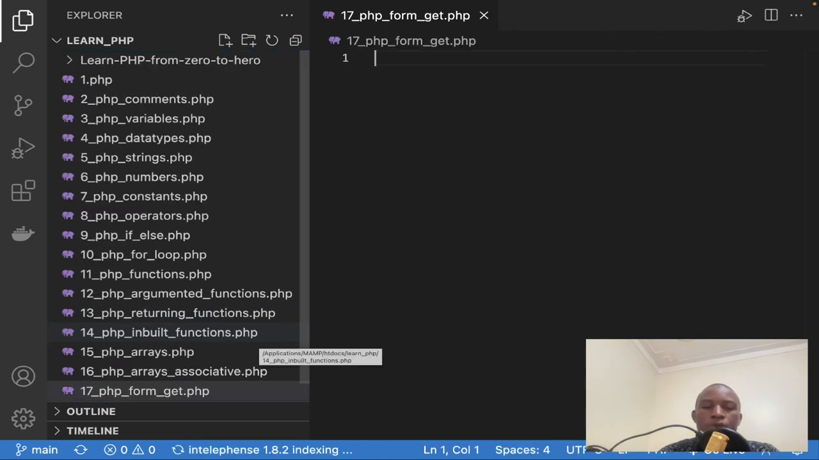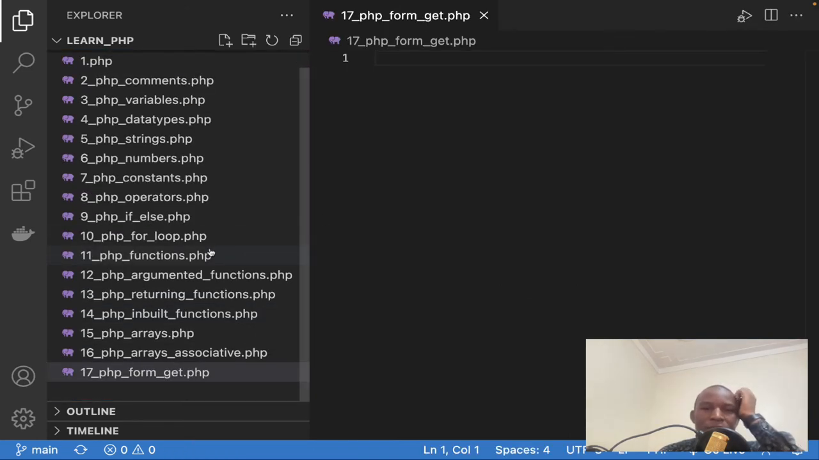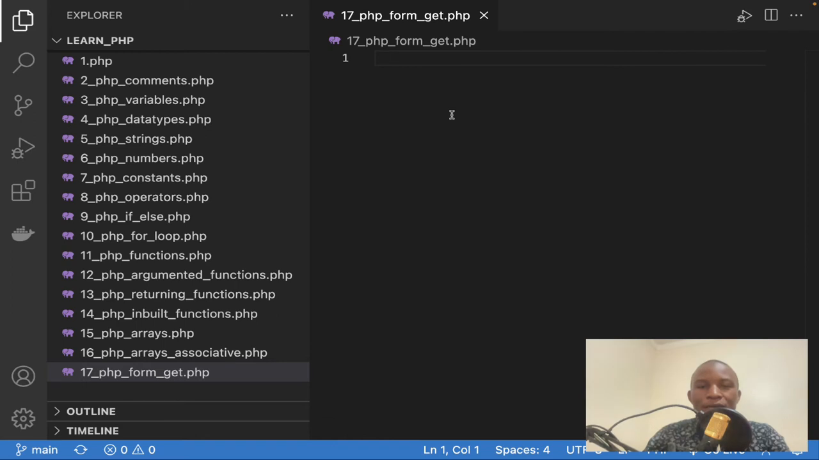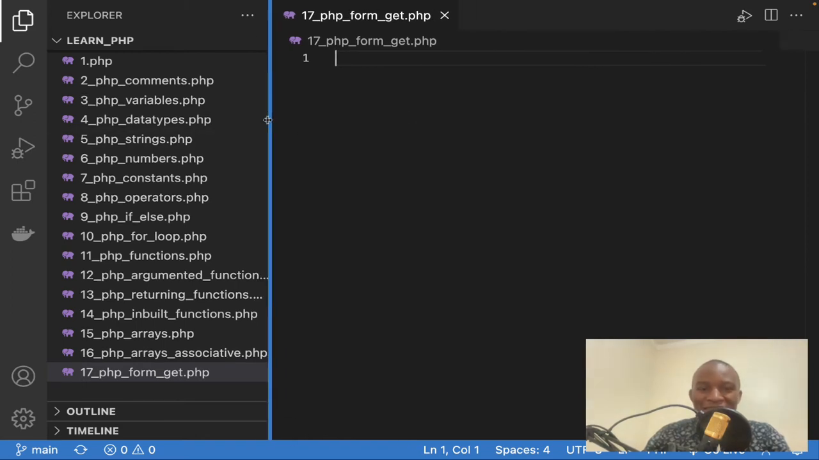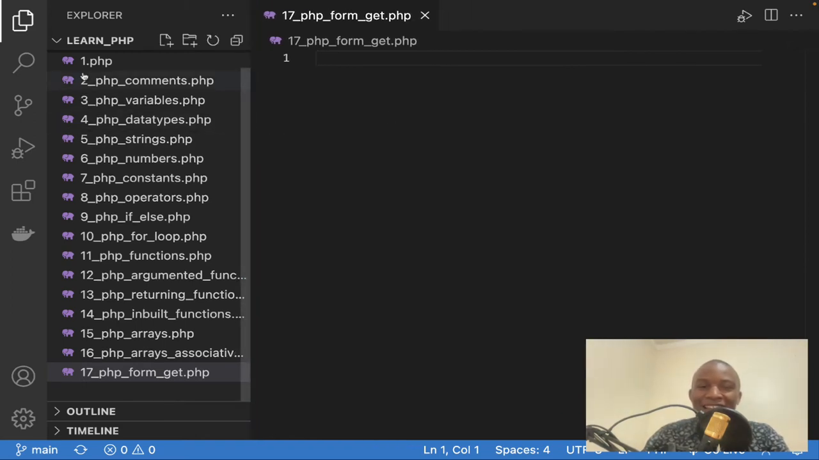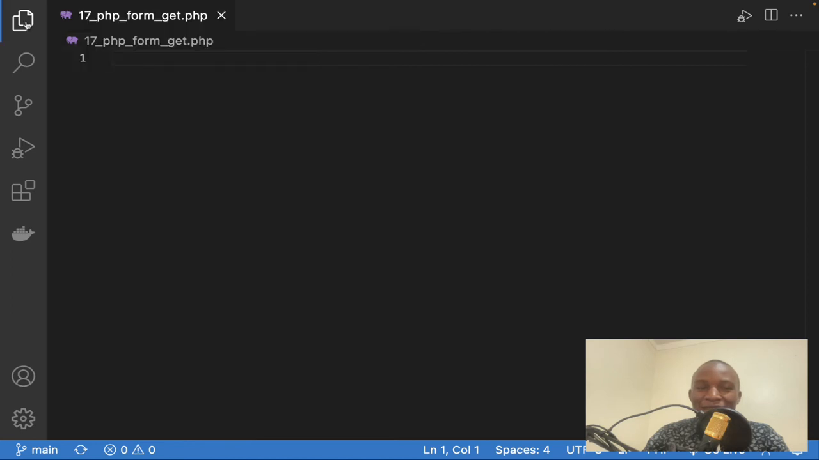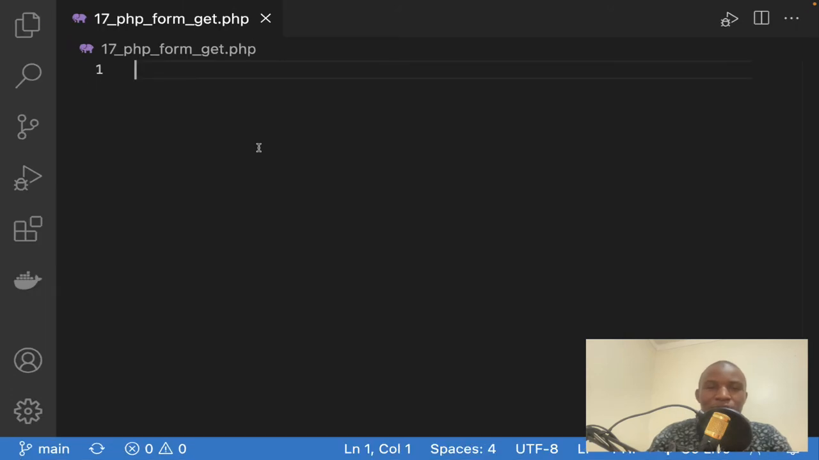Okay. So after creating the file name there, the next thing I'm going to do now is write the logic of the form. Otherwise, if you didn't know, I can as well collapse this one like this. So I'll collapse it so I can have enough space to work with.